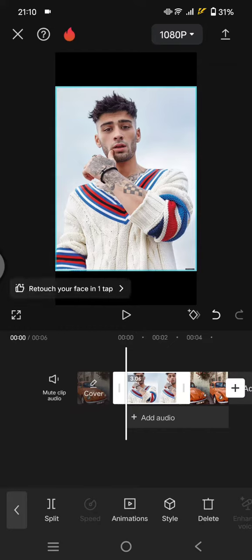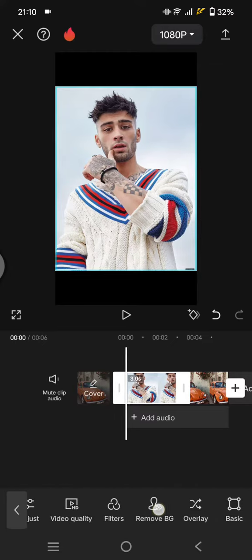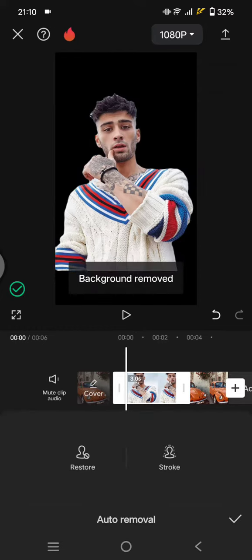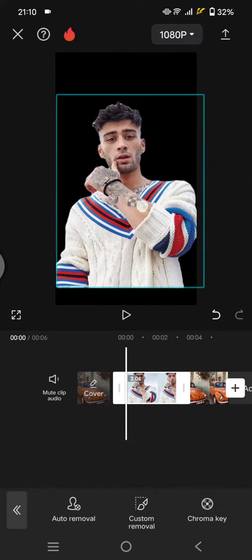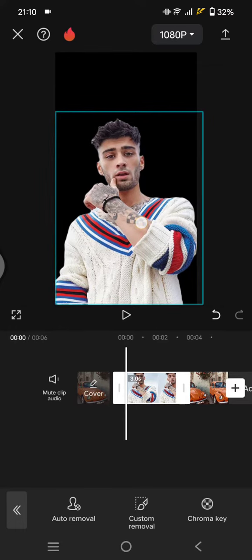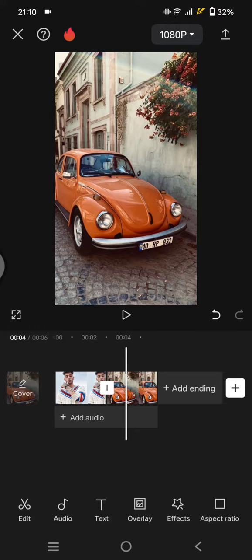Click on the photo and after that find the remove BG options, this one. And here you can use the auto removal to make it easier for you to remove the background. As you guys can see here, the background will automatically remove, and you can adjust the position of the object in a photo. Or you can also use the brush on the remove BG.